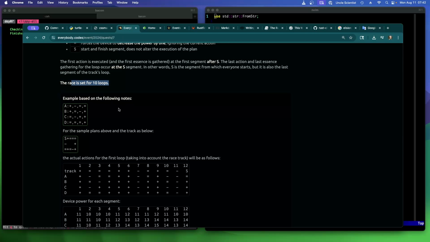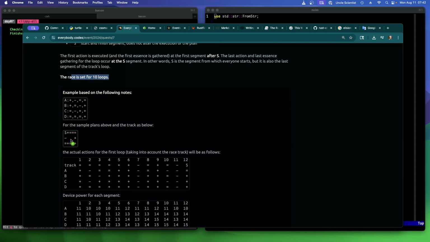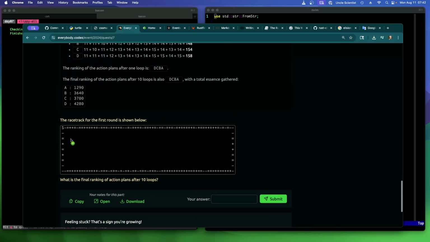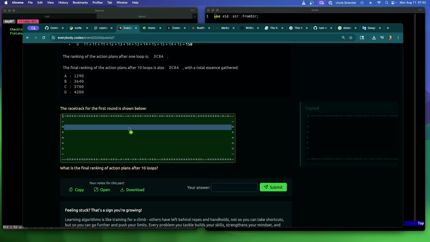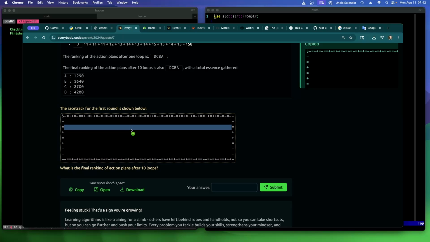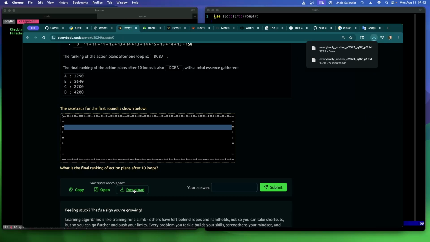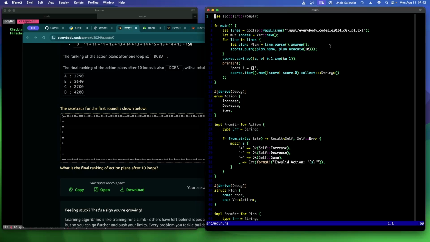Example based on the following notes. We have all of these plans. Oh, I see. The racetrack for the first round is shown below. So everybody has the same track, but we get a different input. This time it's 737 bytes. All right.